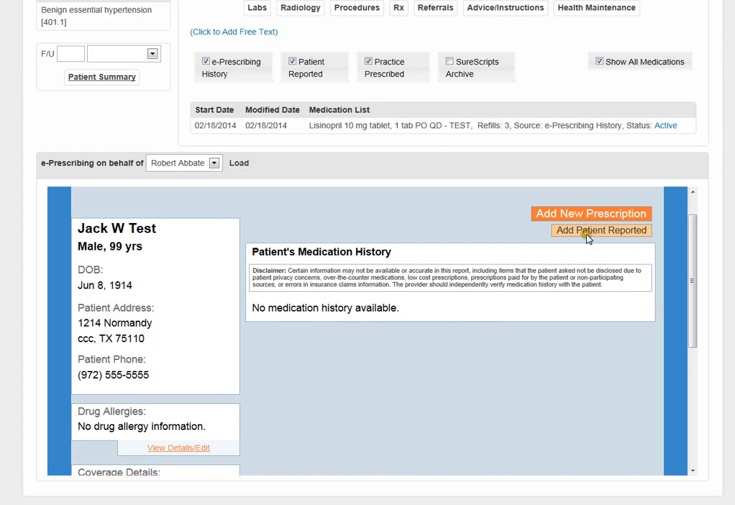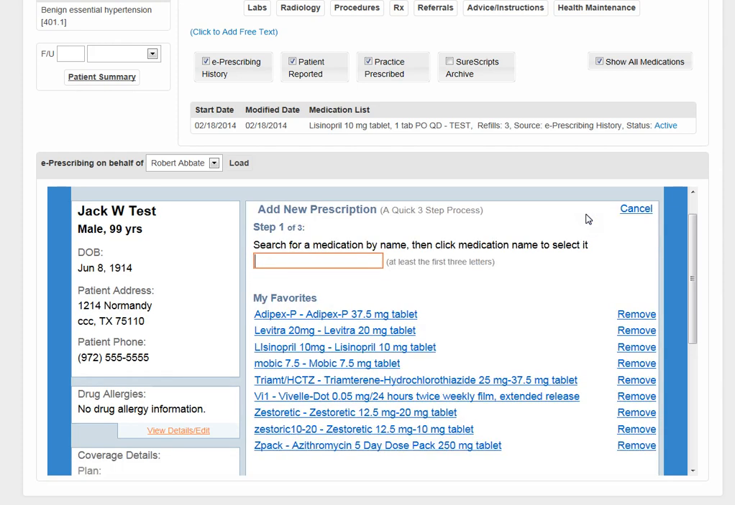In the top right corner, you have the option to add a patient-reported medication if you wish to add the med to the list, perhaps for future use, but do not want to e-prescribe the medication today. Click the Add New Prescription button to begin the process of e-prescribing a new medication.